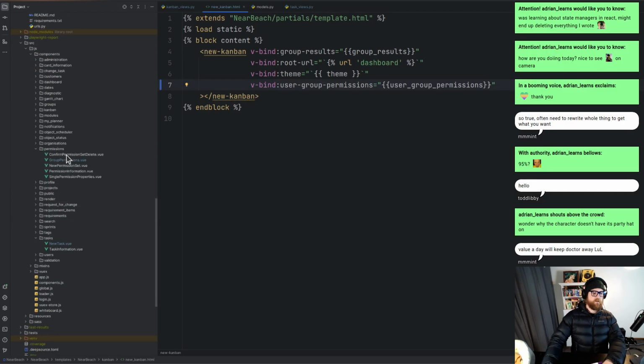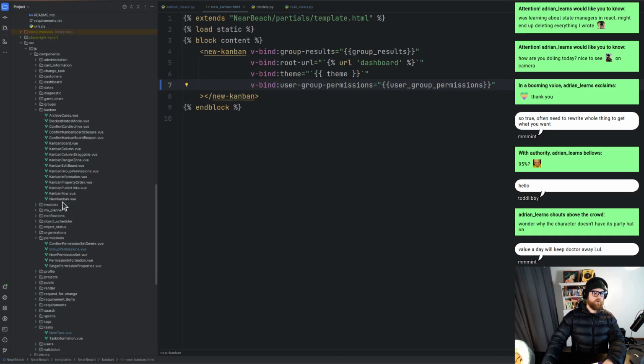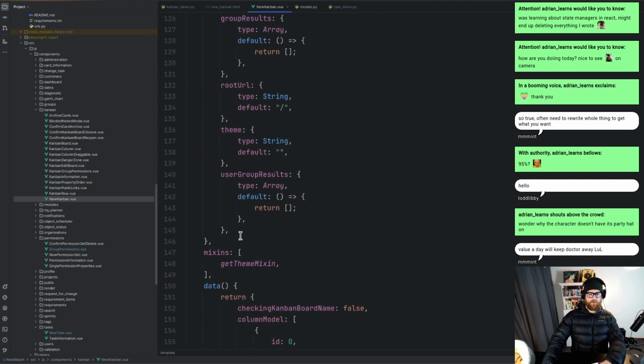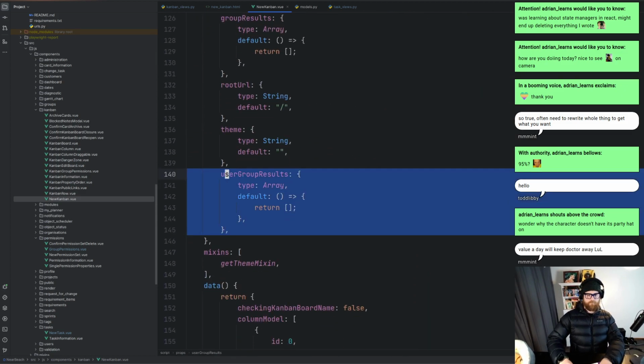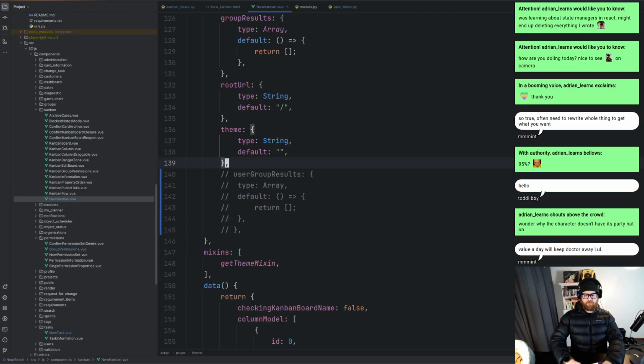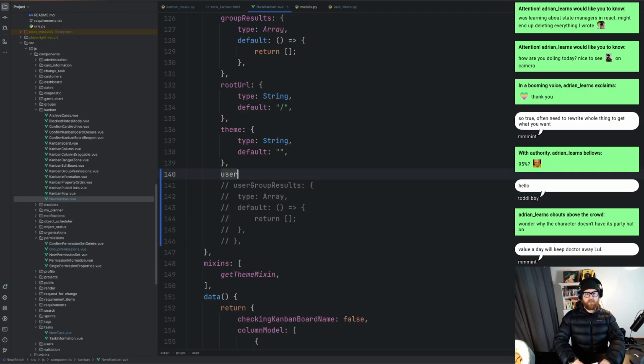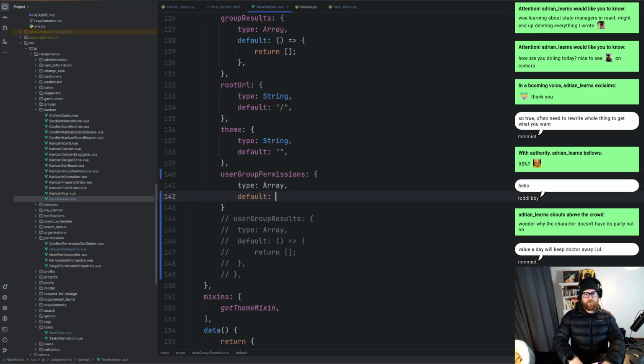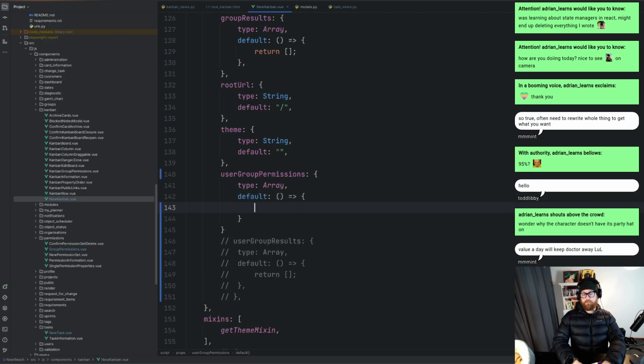Sorry, in part of the VueJS. So we'll go down here, we'll go open up Kanban, we'll go new Kanban. We're ignoring most of the stuff at the moment. So what we want to do, sorry for that, just do that. And then we've got to go user group permissions. This will be type of array. Default will be a simple empty array. So return just a simple empty array like that. And that's as simple as that.